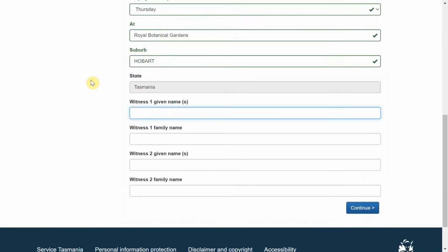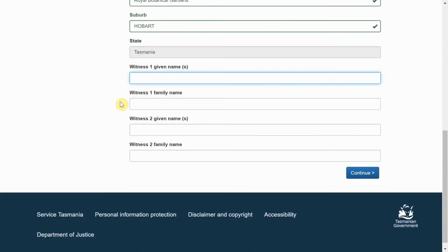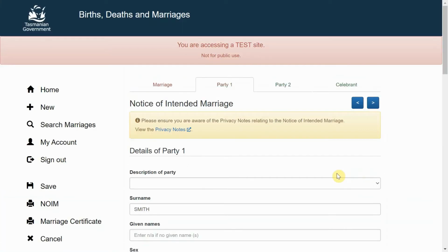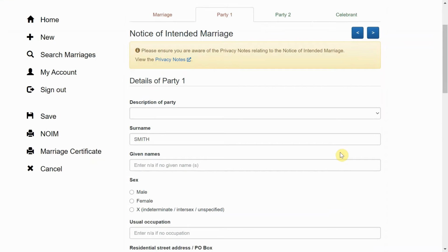So at this stage, while filling out the marriage details, you may only have limited information, or you may have the couple present while you're filling this information out. And it might be that you're only filling out the NOIM at this stage, so you may not necessarily have witness details. So it is possible to leave these fields blank and continue on to the next page. So today we'll just leave this blank and come back to it. And we'll continue on with details of Party 1.